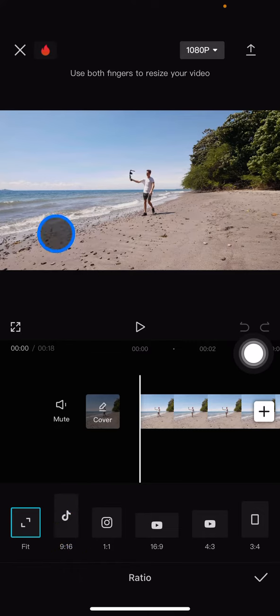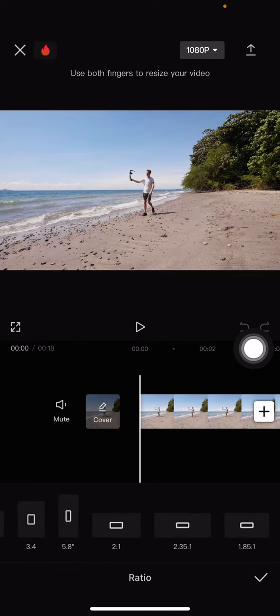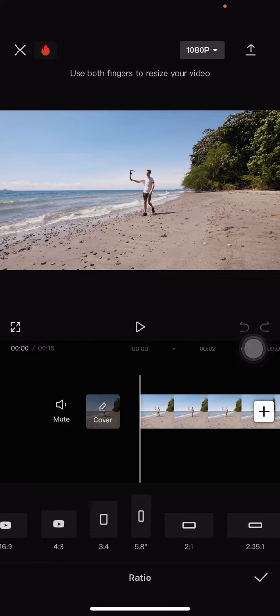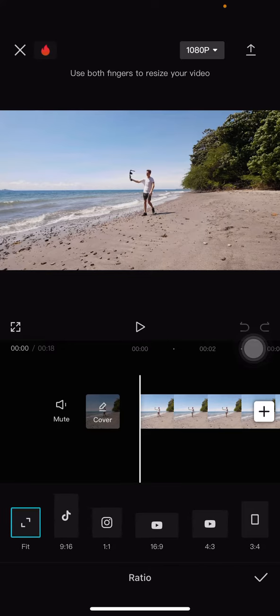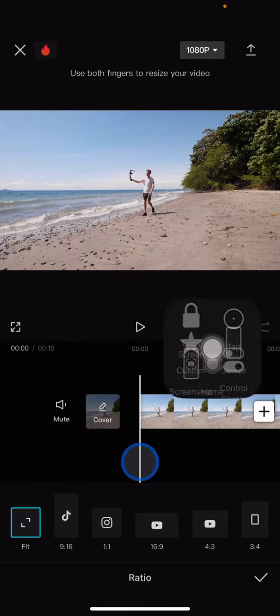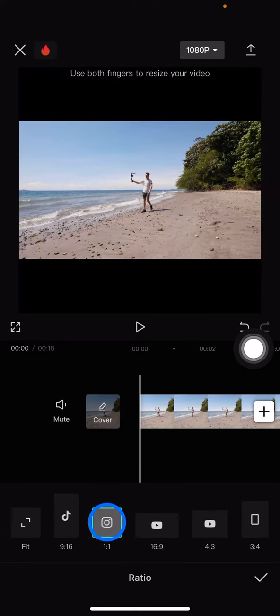But if you want to use this for your Instagram feed video, there is also a ratio for that. And if you want to use this for YouTube, CapCut already provides that too. You just need to explore all of the ratios by sliding to the left side until you find the best ratio that matches your purpose. So let's do Instagram feed. Just click 1 to 1, and after that click done.